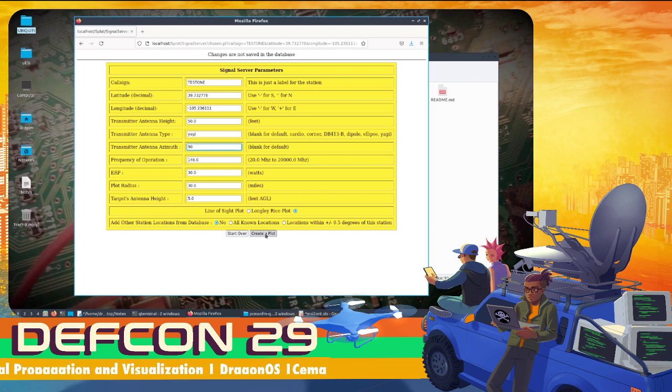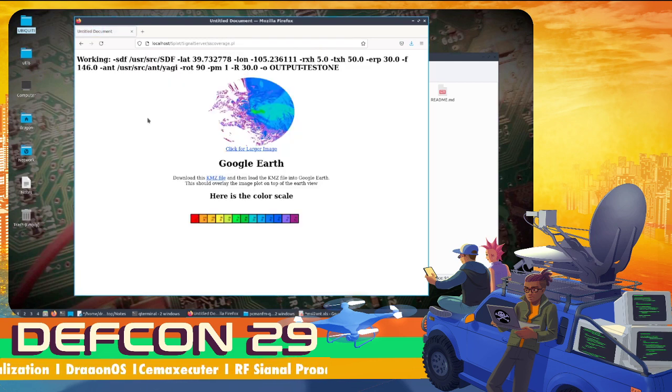So let's go ahead and create a plot that's going to run the signal server in the background with the variables that we've passed to it, which right now I have it displaying the output. That will probably be turned off just to have this page cleaner. But now we can see we've got this plot here with the antenna pointing off like how we kind of set it up to be.